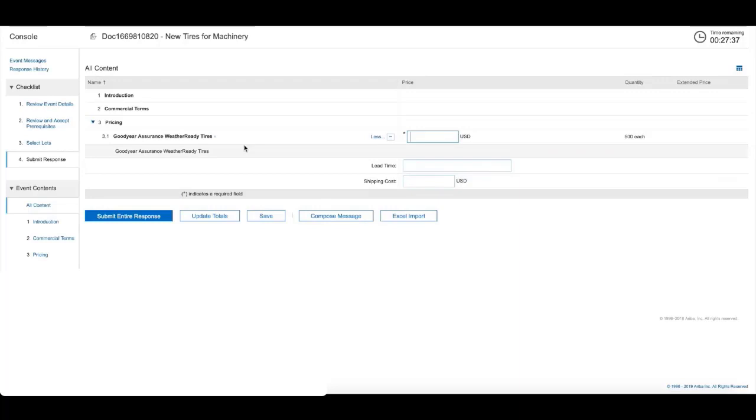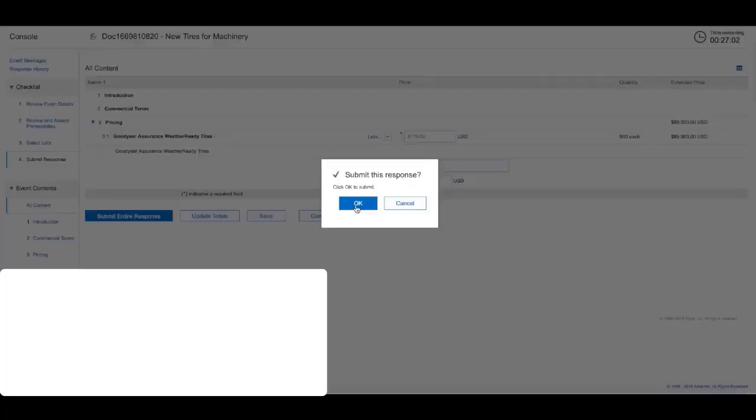So now you can put in your response. So for this RFP, it's only the one item that they're trying to source. So it's good use assurance weather ready tires. So I'm just going to go ahead and quote. So I'll go ahead and put in 179, and that's per unit. So they want 500 items. So I'll go ahead and update the totals real quick, and you'll see that it's changed it there. I'll put a lead time of 5 days, and the shipping cost is going to be $9 as well. So once you've completed, you can go ahead and submit your entire response.